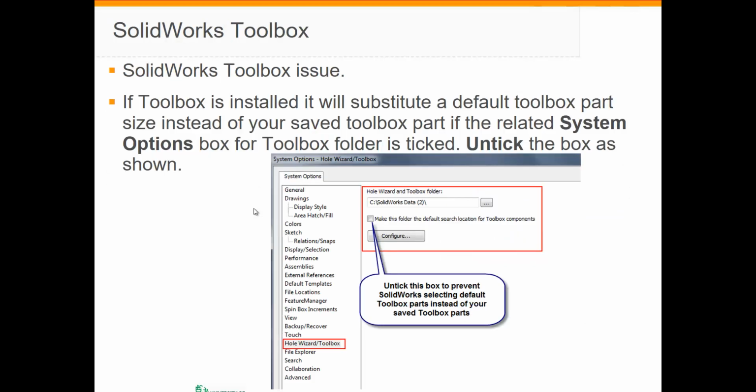There's one setting that you should check before you start to use Toolbox on your projects. If you go to System Options and go to Hole Wizard Toolbox, you should make sure that this box is unticked. Unticking this box prevents SolidWorks from selecting the default Toolbox Parts instead of your saved Toolbox Parts, which should be in your project folder. So always make sure that this box here is unticked. Default Toolbox Parts would be in the SolidWorks data folder, and we don't want to use those in your projects. You want to use your own saved Toolbox Parts.